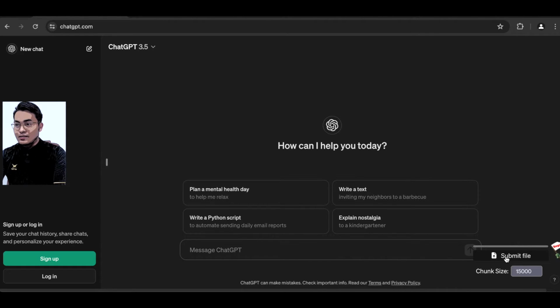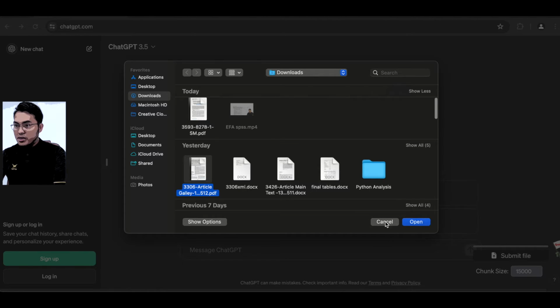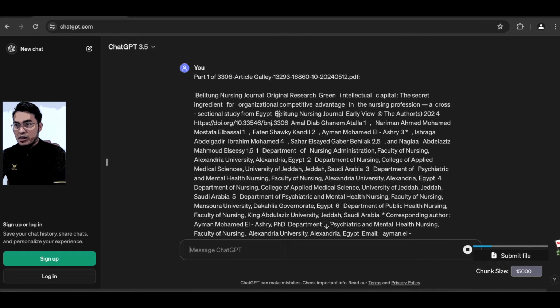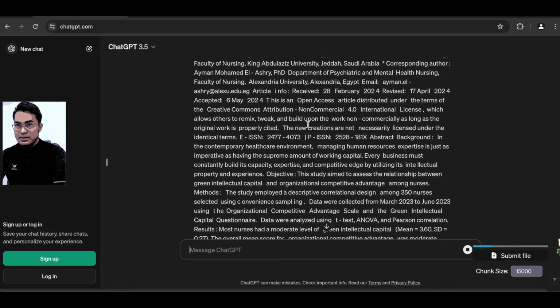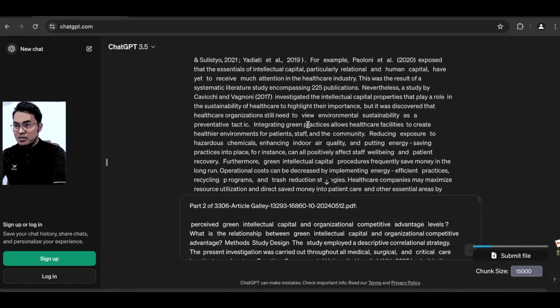There is a mark here for the extension from Google Chrome, so you can submit a file here. Okay, let's submit the PDF file here. Let me try to upload the PDF. All right, so here is a PDF from a bulletin, news, and journal. It converts directly into text files. You can see here.